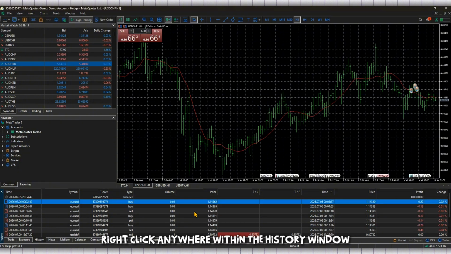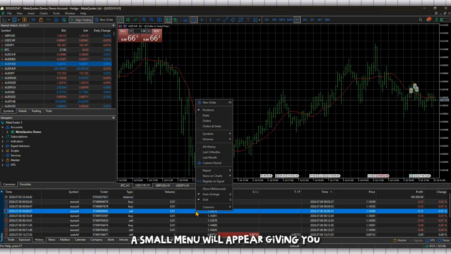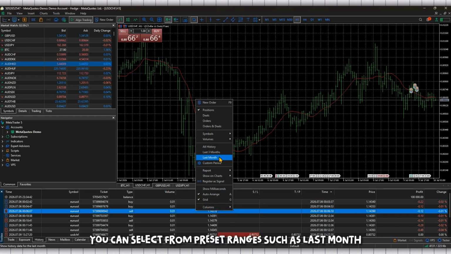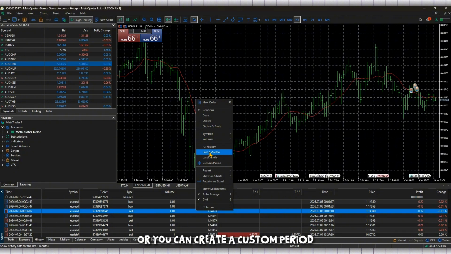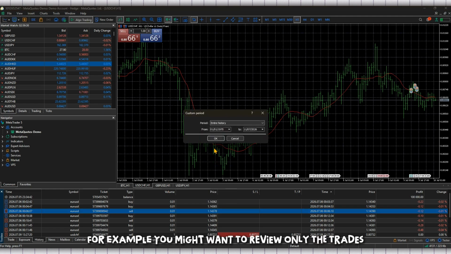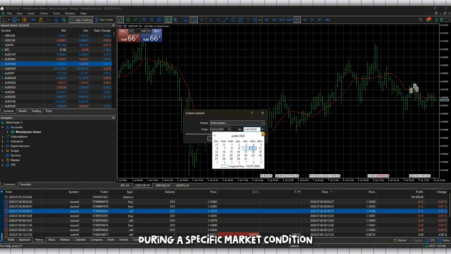Right-click anywhere within the History window. A small menu will appear, giving you options to choose a date range for your trades. You can select from preset ranges such as last month, or you can create a custom period if there's a specific time frame you're interested in. For example, you might want to review only the trades from a recent strategy test, or focus on trades taken during a specific market condition.